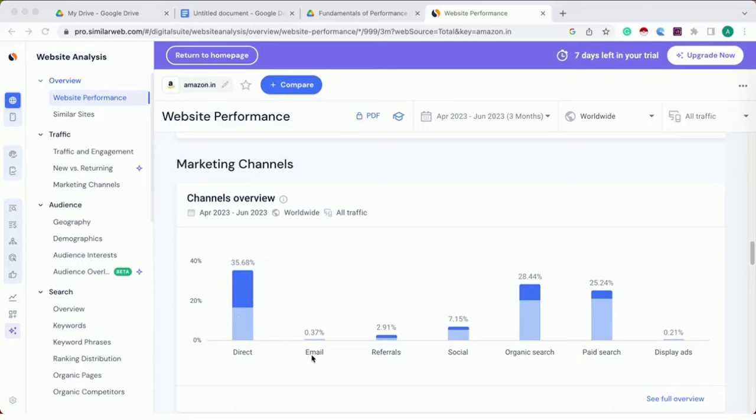Okay. Next, we have the email, which is like 7.37%. So they are getting a good amount of traffic, 7.37%, from emails. So emails is the number of visits generated through links or content shared via email marketing campaigns. So whatever the content or links you are sharing with people through emails, you are getting clicks and people are coming onto the website making a purchase. So this is the kind of traffic you are generating through emails.